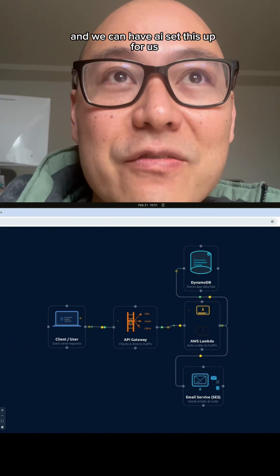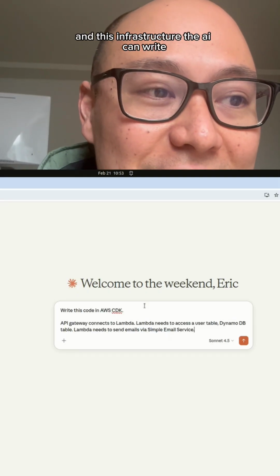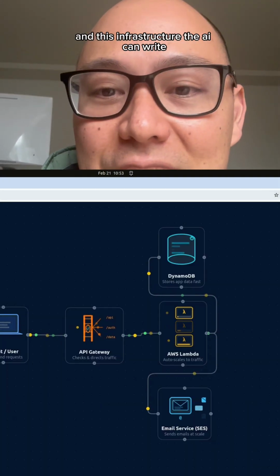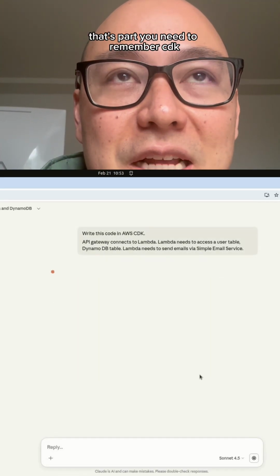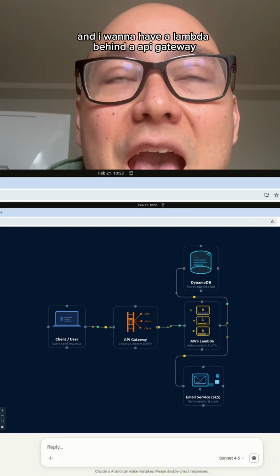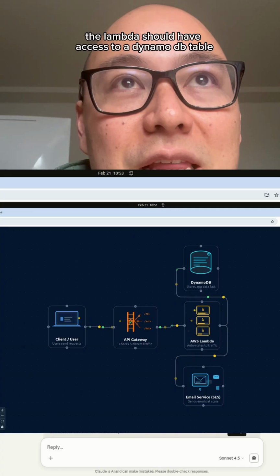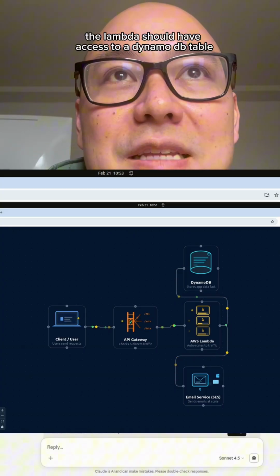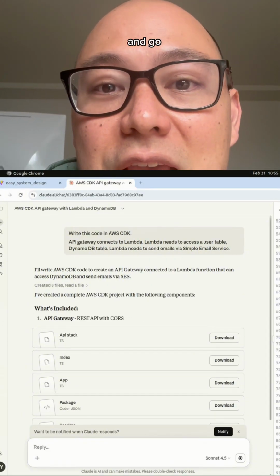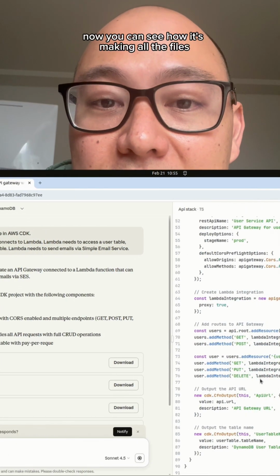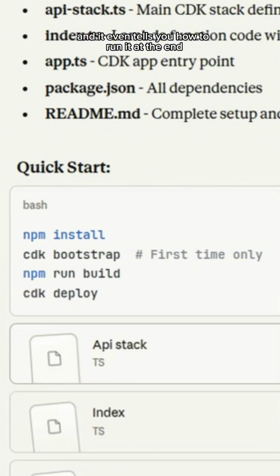And we can have AI set this up for us. It's called infrastructure as code. And this infrastructure, the AI can write. So you tell your AI, I want to use AWS CDK. That's the part you need to remember, CDK. And I want to have a Lambda behind API Gateway. The Lambda should have access to a DynamoDB table and email service. That's it. And go. Now you can see how it's making all the files, and it even tells you how to run it at the end.